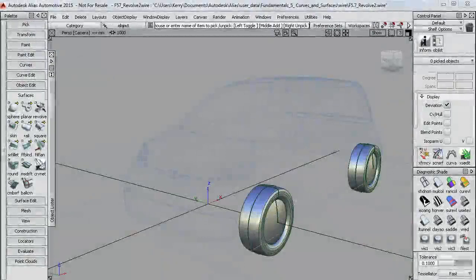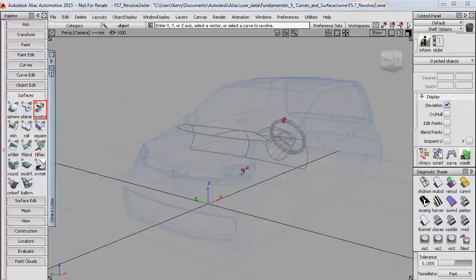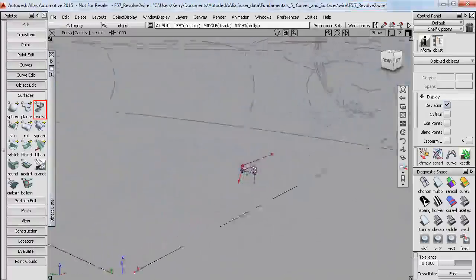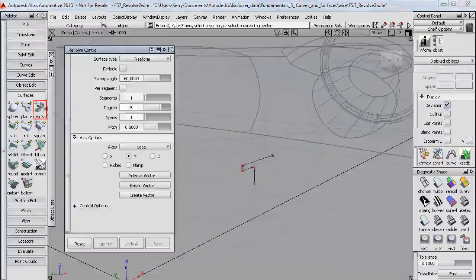So I'll continue looking at the Revolve tool, and I've got a few other examples in this file that we can have a look at. And the first one is in the headlamp area, where you typically have some revolved surfaces for the lamps. And I've got a very simple curve here, and I've put the pivot point on the axis for local mode.